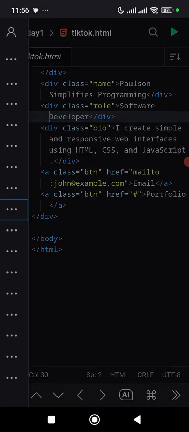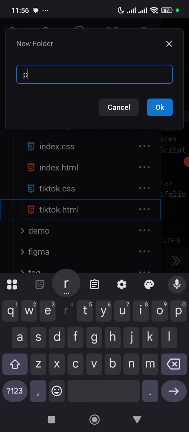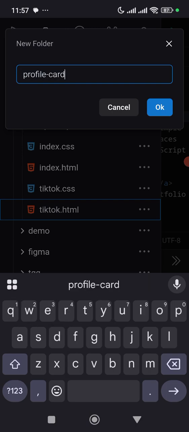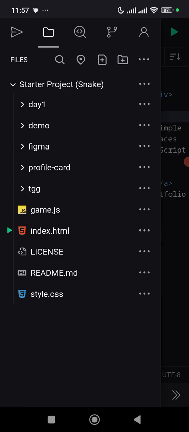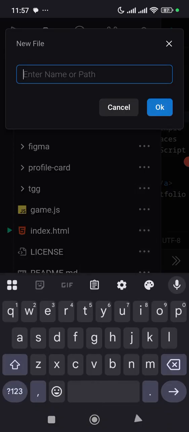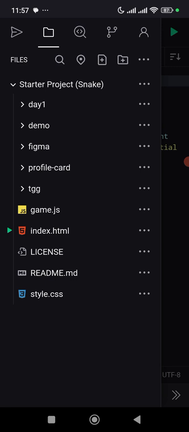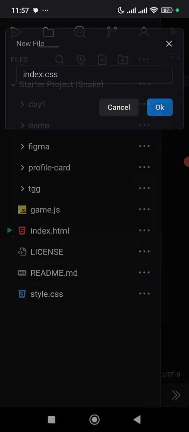Okay, so now I'll create a new folder, and I'll call it profile card. So in my profile card, I will add a new file. I will call it index.html. I would also create another file inside of it. I'll call it index.css. So these are my HTML file and CSS file.